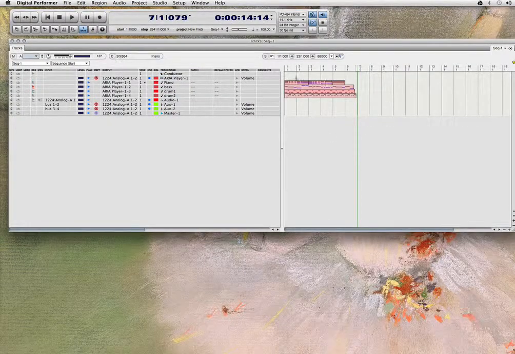I can also, with my mouse, click and drag over a particular spot and see that now just the piano is highlighted, or I could drag over multiple tracks. So in case I want to edit just a few as opposed to everything, there are different ways to select it.